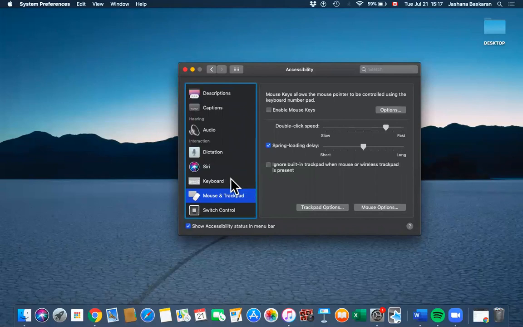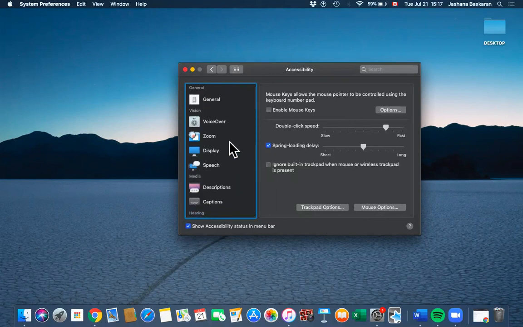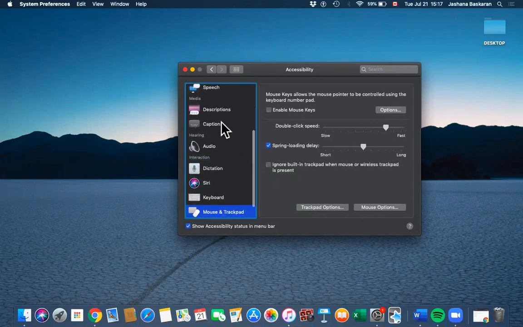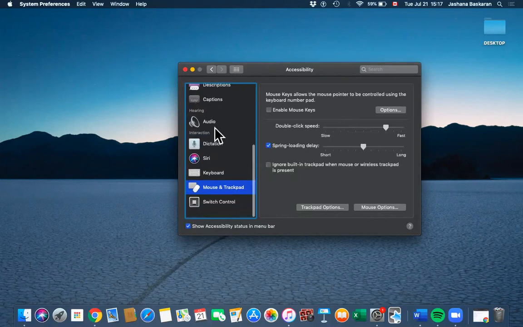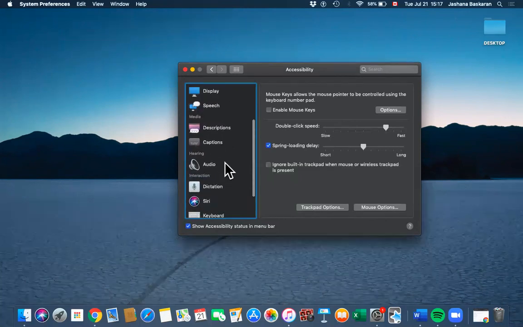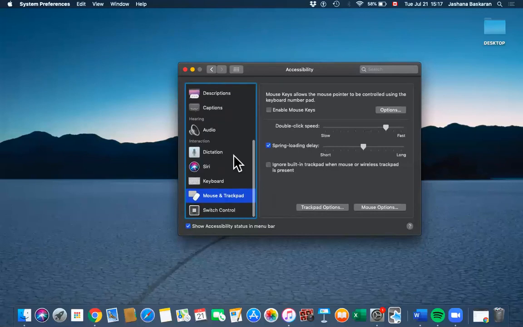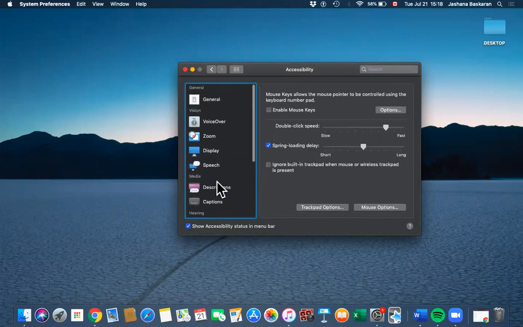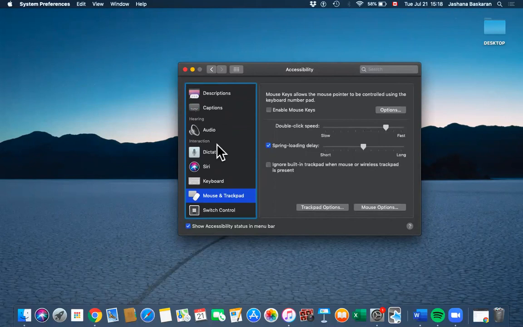So yeah, what I went into in more detail are the ones that you would most likely use. If most of you would agree with me, it would be display, possibly speech, the captions, Siri, and possibly even dictation. If you are a student or doing any kind of paperwork, then dictation might be very useful. But otherwise, the others are there. I'm just letting you know they're there, but they're less commonly used. So yeah, that's it.